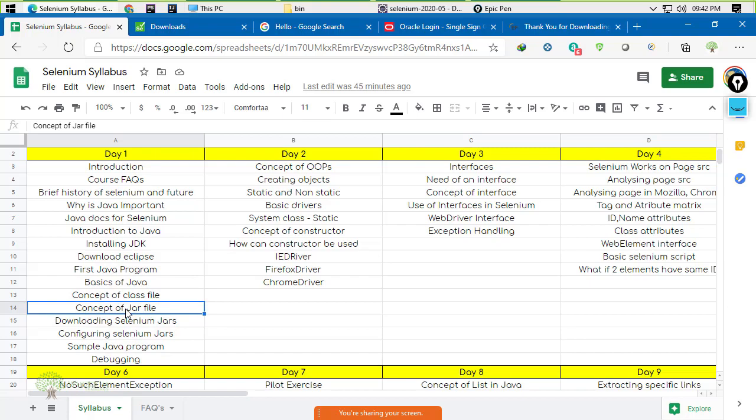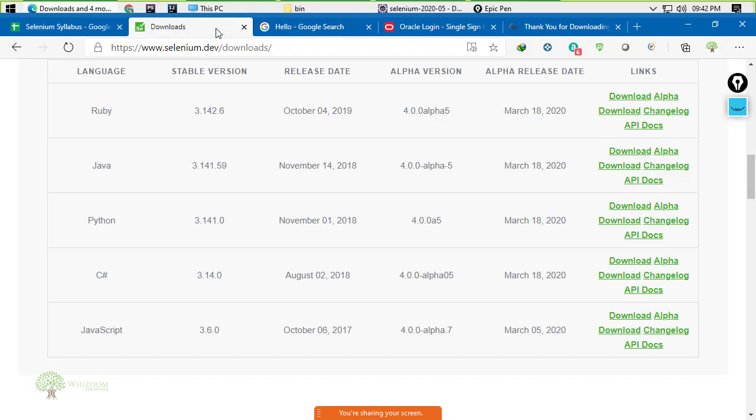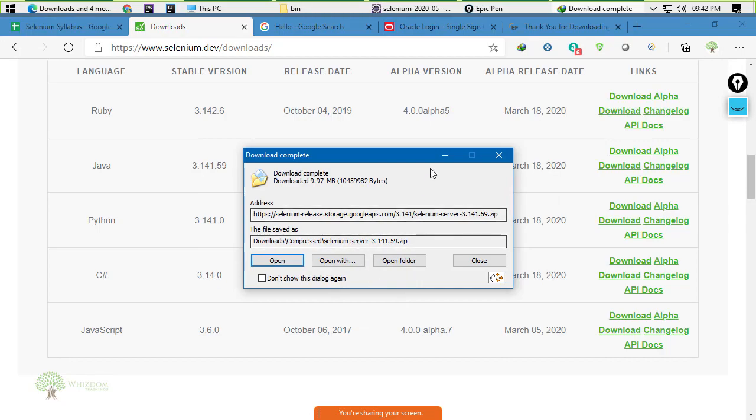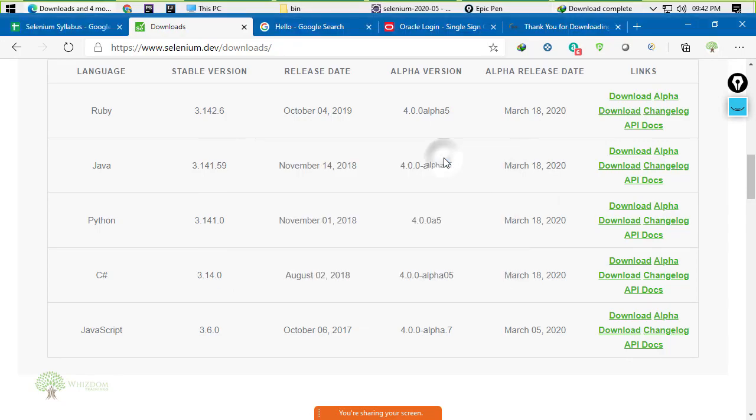Now, coming back to Selenium, to start working with it we need to download a few things, that is the Selenium jar. Here in the Java section, you can see the option download. Click on it and a file would be downloaded, for example this file. Simply click here on start download and it is done. I'll come back to this in a moment.